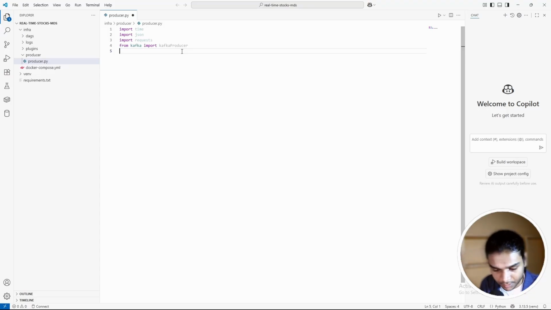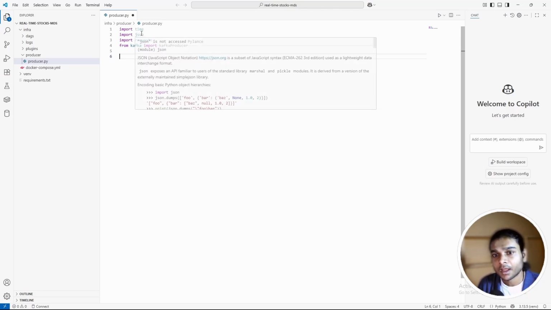Now here we write the code. Firstly, we need the API key. We need to connect to the API, which is our data source, and retrieve the data from there, and we need to connect to Kafka and then stream the data on Kafka. And by the way, the data should be streamed in bytes. We have to convert the JSON file into bytes before streaming into Kafka.